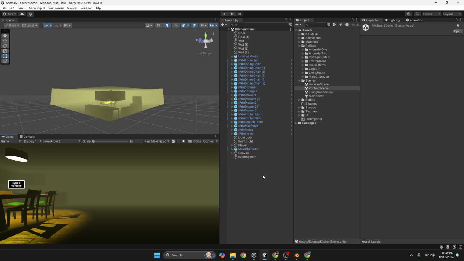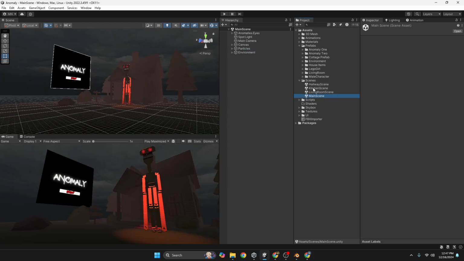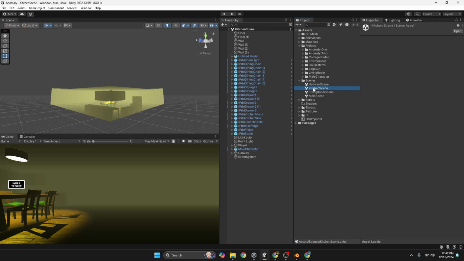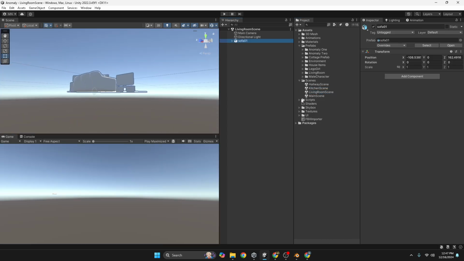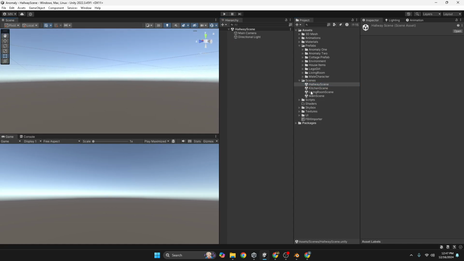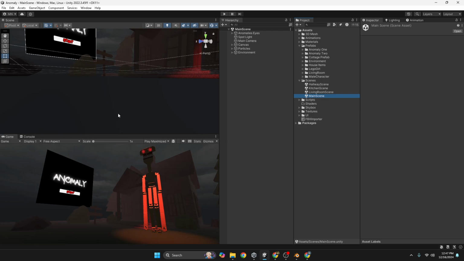And the second one was about how we are going to implement these scenes. We thought of going with the approach of separating each scene. As you can see here in the folder structure, the main scene and the kitchen scene, these aren't the final namings, but for now that's how it is. The living room scene is there, and the hallway scene still hasn't been made yet.